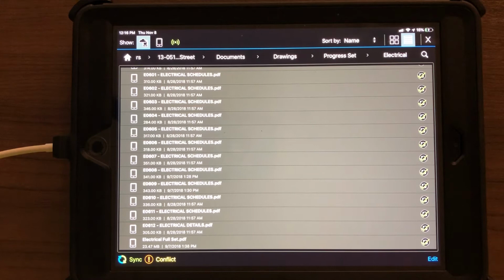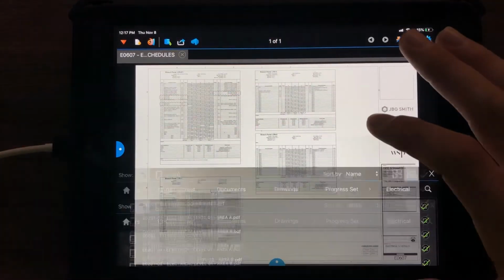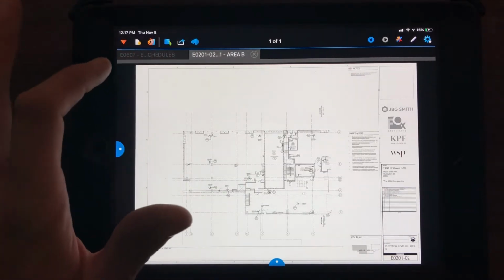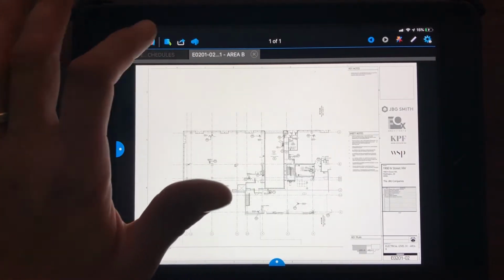Most often, I find it's more convenient and it works better on the iPad to open up the individual drawings. It makes it easier to cycle between drawings if you've got two of them open. For example, I'll open two of them real quick at random. And you can see where I've got the different tabs up here. I can swipe between the drawings pretty easily.